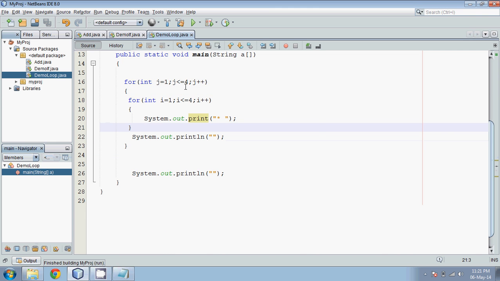So this is the use of nested for loop. So this concept is called as nested for loop. Okay, simple. Now we'll do some more experiment. Let me change something.